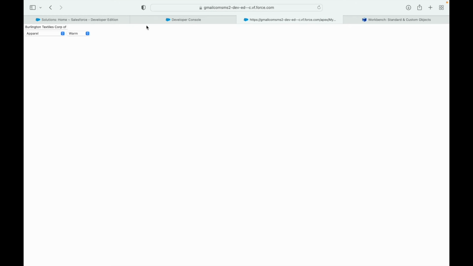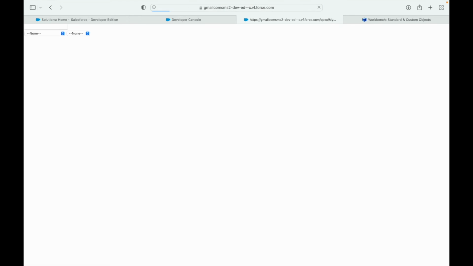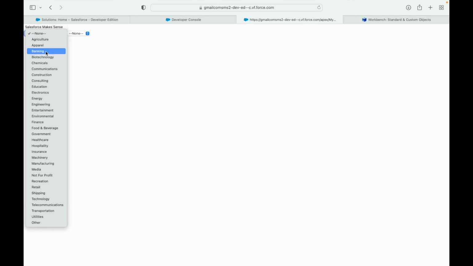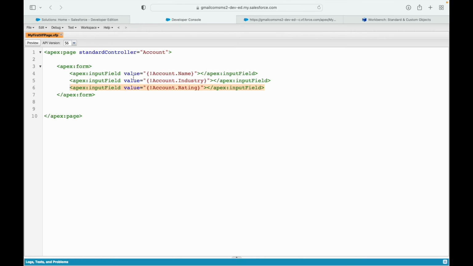Right, before showing you this, I want you to see things without the ID, right? So let's get rid of the ID and now refresh. So if you notice, the fields are empty now, and you have a form that you can populate, right? So you see that I can create a form here. Salesforce makes sense would be the name, and if you notice, I have the industry pick list, and I have the rating pick list, which means my input fields are smart to understand what data type it is, and input fields are used inside the form tag.